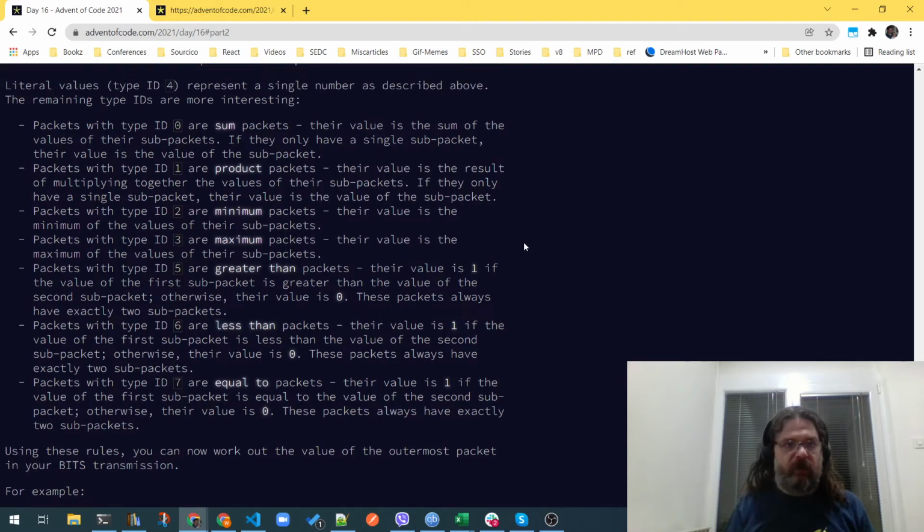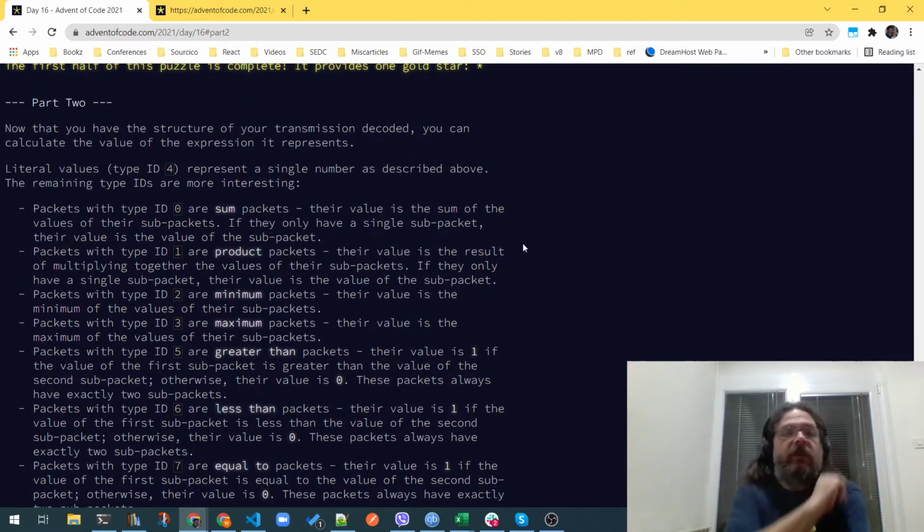We have a bit more to read. Now that you have the structure of your transmission decoded, you can calculate the value of the expression. Okay. Literal values represent a single number as described above. Okay. Let's see what the other type ID is. Packets with type ID 0 are sum packets. Their value is the sum of the values of their subpackets.